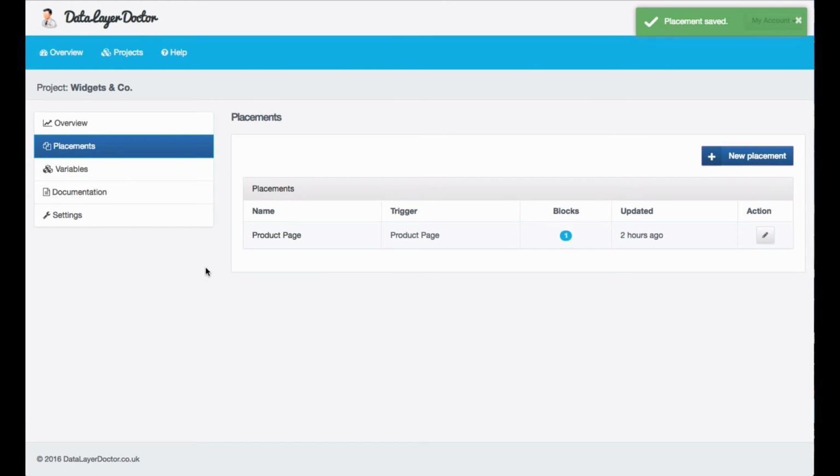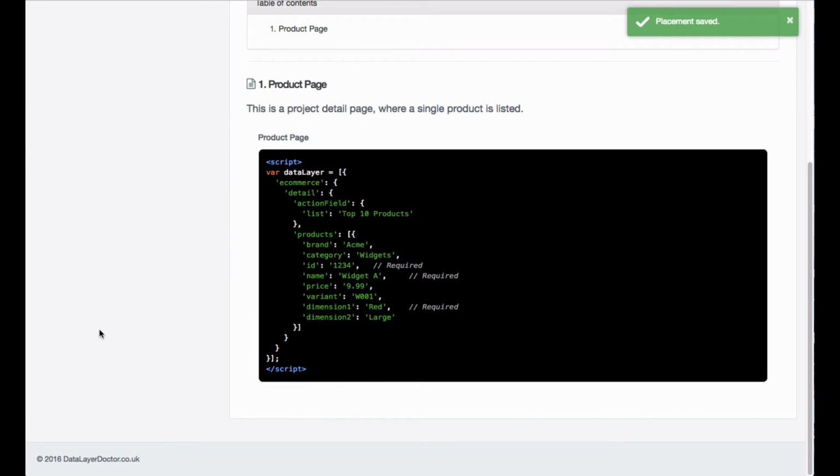Hit save. Now when you go to your documentation, you'll see that our product detail page now has dimension one and two all set up there, so the developers know to implement it. Now when you implement this, if you implement Google Tag Manager correctly and this data layer is correctly on your website, then whenever someone visits this product page, Google Analytics will automatically track the fact the product has been seen, what the product is, and also the dimension, the size and the color of it.